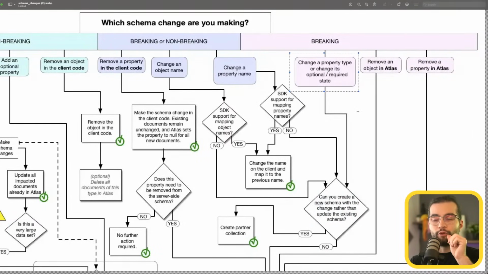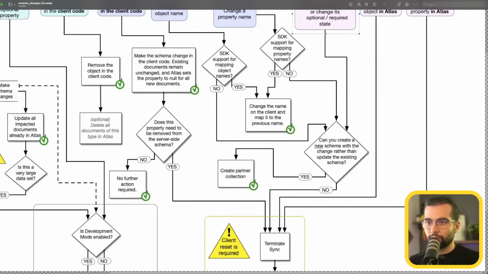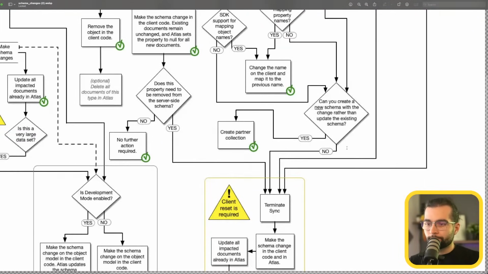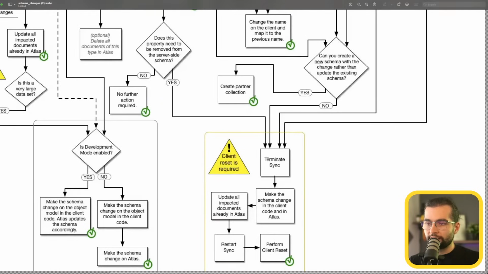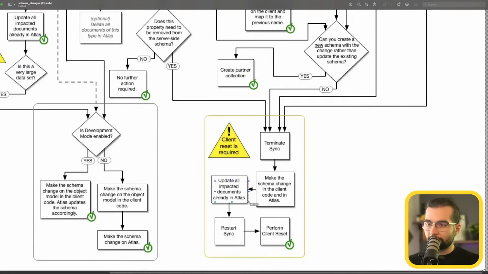So if we have breaking changes, that's what I was trying to show you as well. If we have a breaking change, what happens? Can you create a new schema with a change rather than updating the existing schema? No, we are going to terminate the sync, make the schema change in the client code, update the impacted document, and restart and synchronize. So a lot of things are happening.